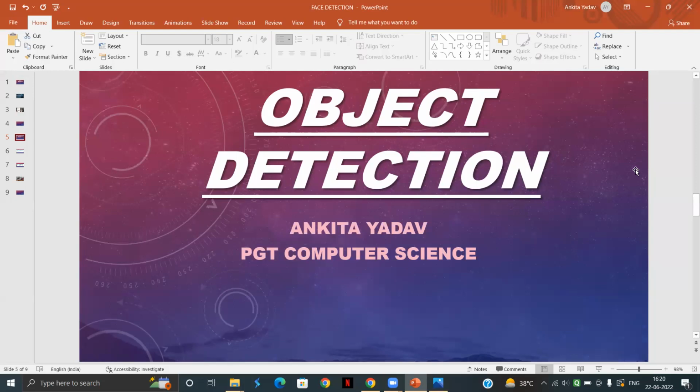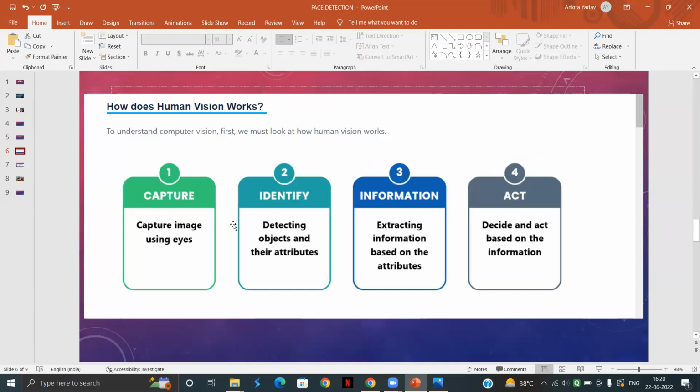Now, before moving on to object detection, I would like to tell you about computer vision. And before that, I would like to tell you how human vision works. How does human vision work? So human vision works in these four steps.